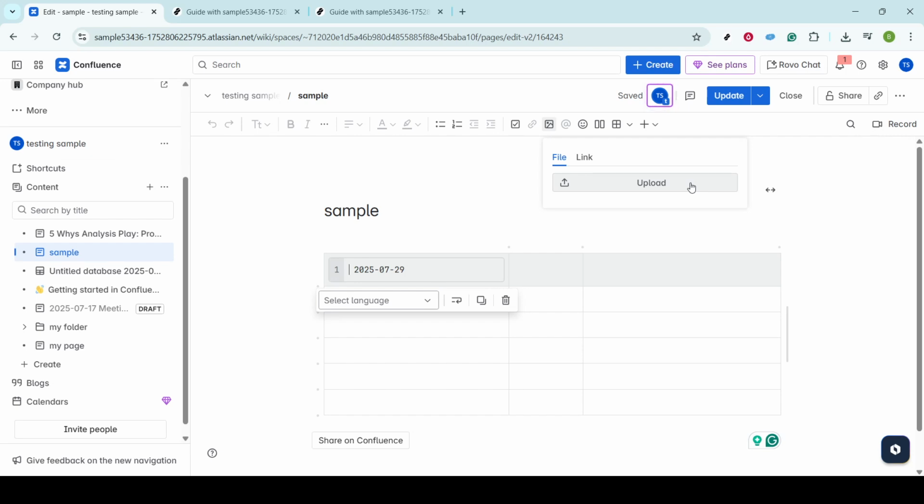And there you have it. Your XML file is now part of your Confluence page. This process not only allows you to store important information, but also facilitates better collaboration among teams by centralizing data in an accessible format. I hope this guide has been clear, and thank you for following along.